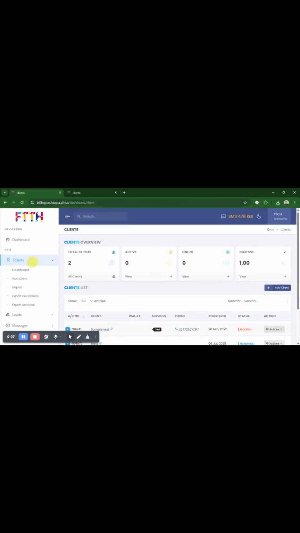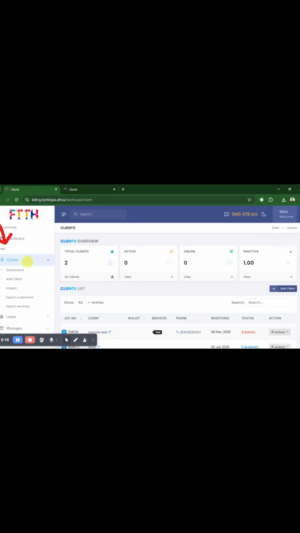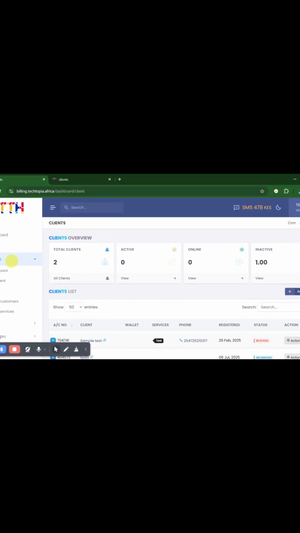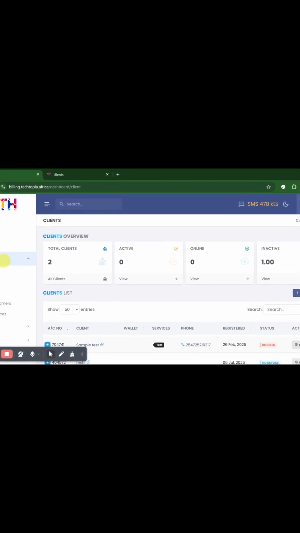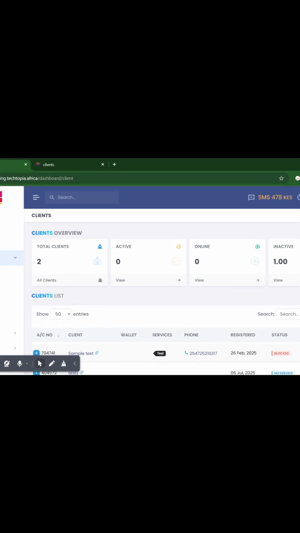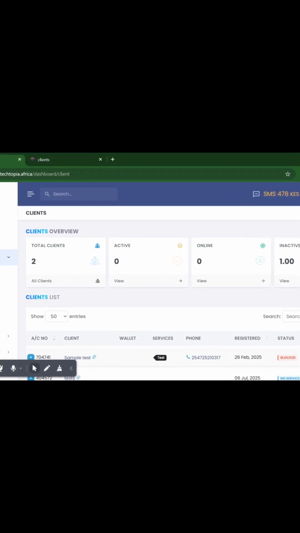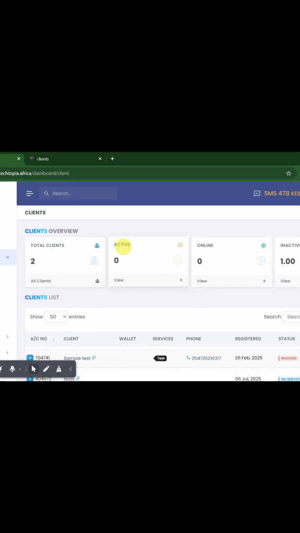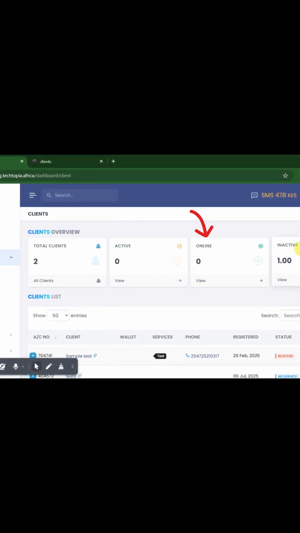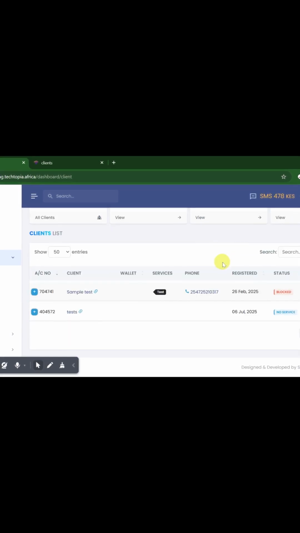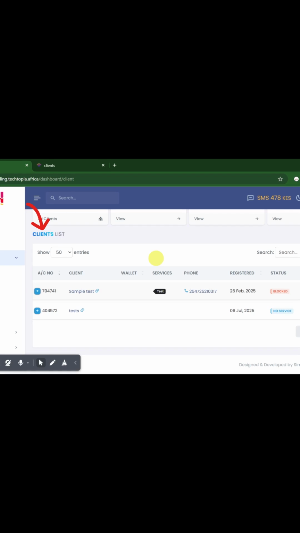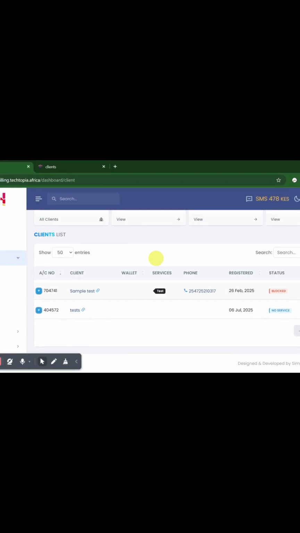Under CRM, let me take you on a journey through the client dashboard. A powerful control center where all your PPPoE clients are neatly organized and accessible. Here, the clients are categorized into total clients, active clients, online clients, and inactive clients. And here we have a client list of all your PPPoE clients that you can readily access.